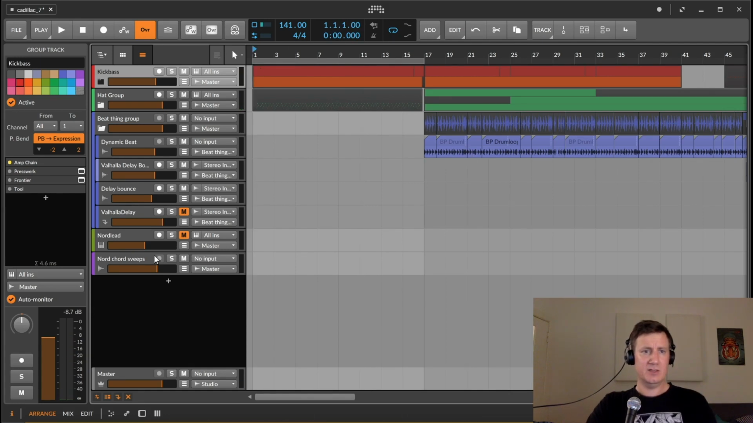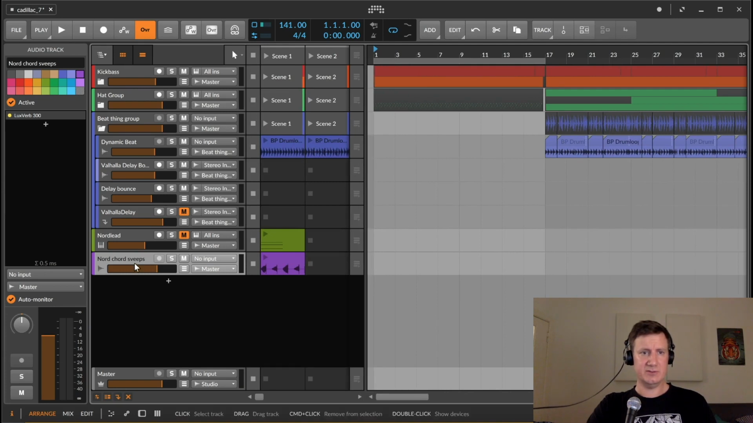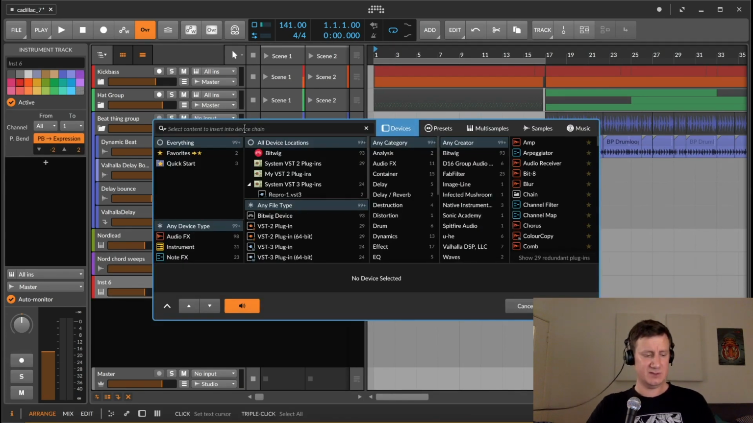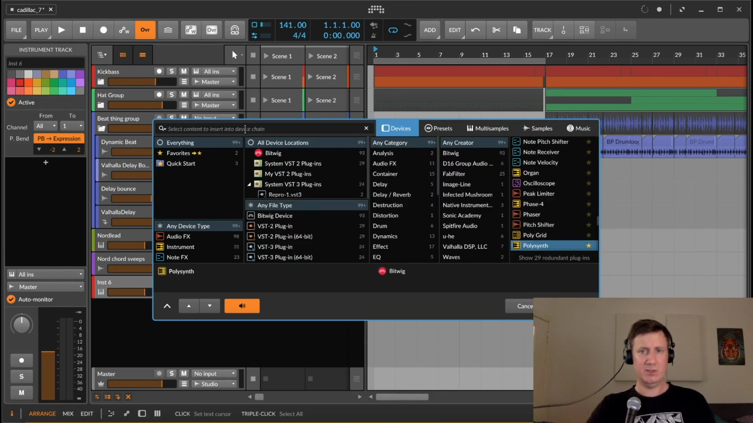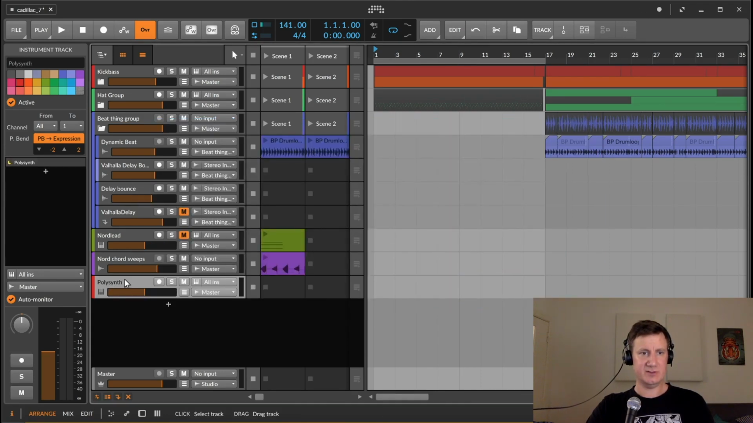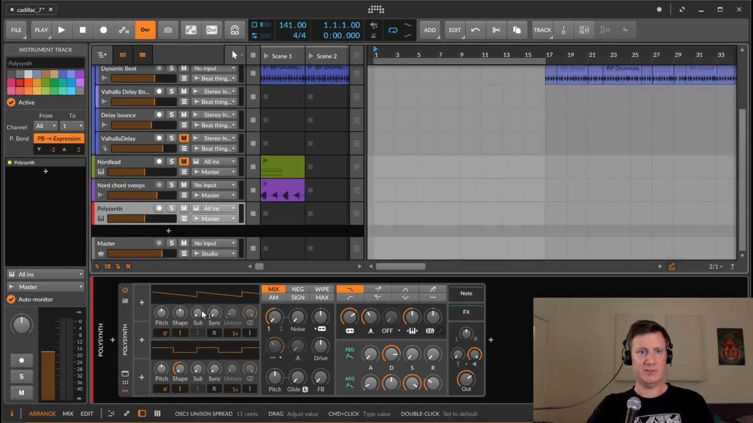Okay, great. I'm just gonna go ahead and show the clip launcher again, because that's usually what I use as a sketchboard. For this exercise, I'm gonna go with the old Poly synth. This is subtractive synthesis, something that many of you are probably very familiar with.